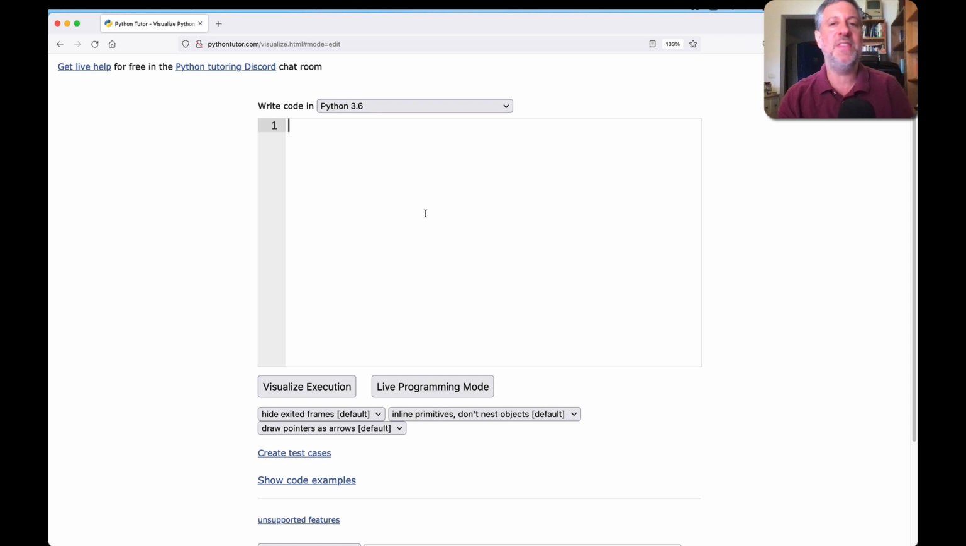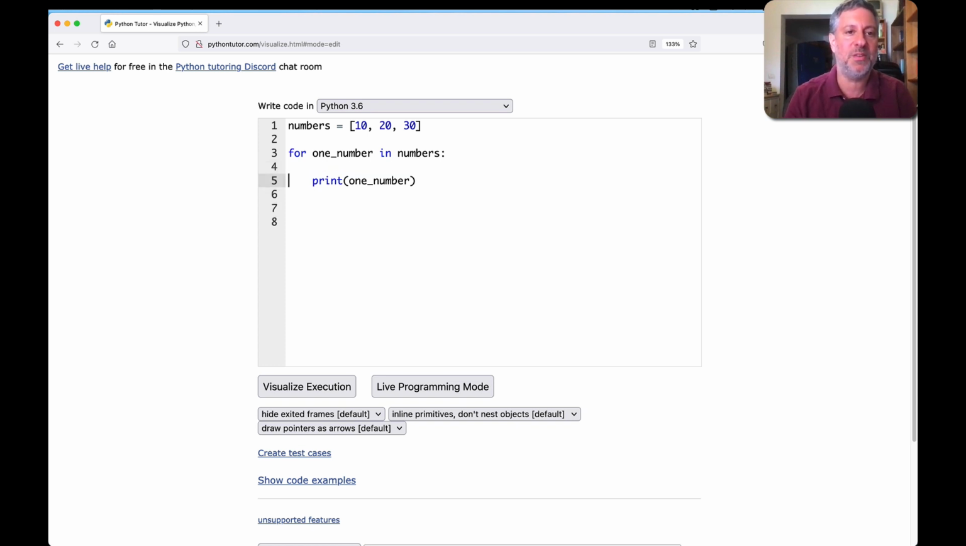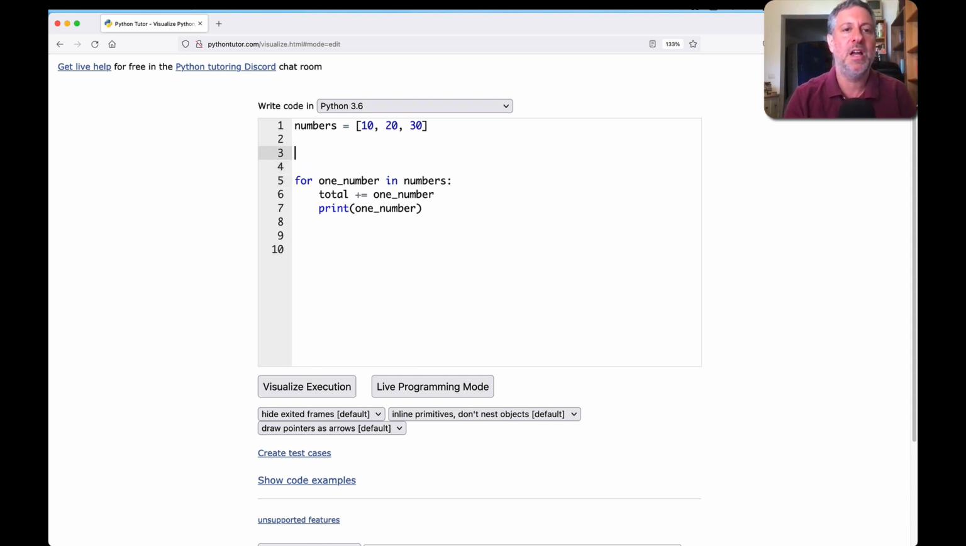So I can write some simple code. I'm going to say numbers equals 10, 20, 30. For one_number in numbers, print one_number. Nothing too exciting, right? And we can even say total += one_number, and I'm going to make total an integer, so total equals 0. Then down at the bottom, I'm going to say print total. Okay, now we go to Visualize Execution.